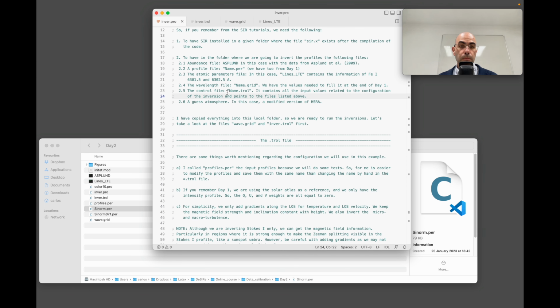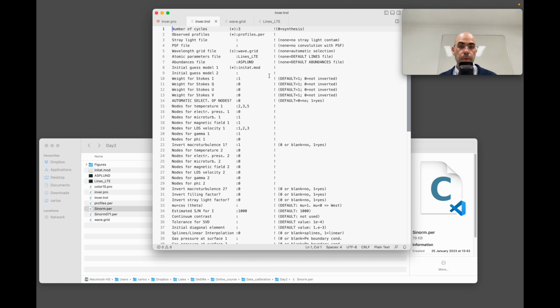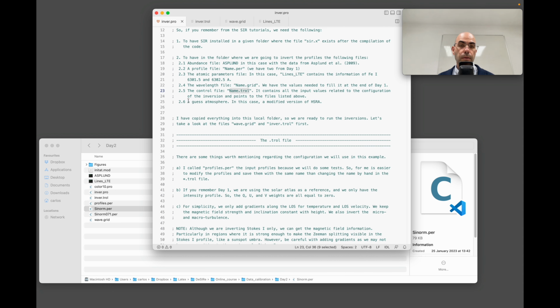And then finally, we need two more things. One is the control file, that is here. I assume that you are used to seeing it. We are going to examine it in detail later, but just as a reminder, this is how the control file looks. And then we need a gas atmosphere because we are going to do inversions.